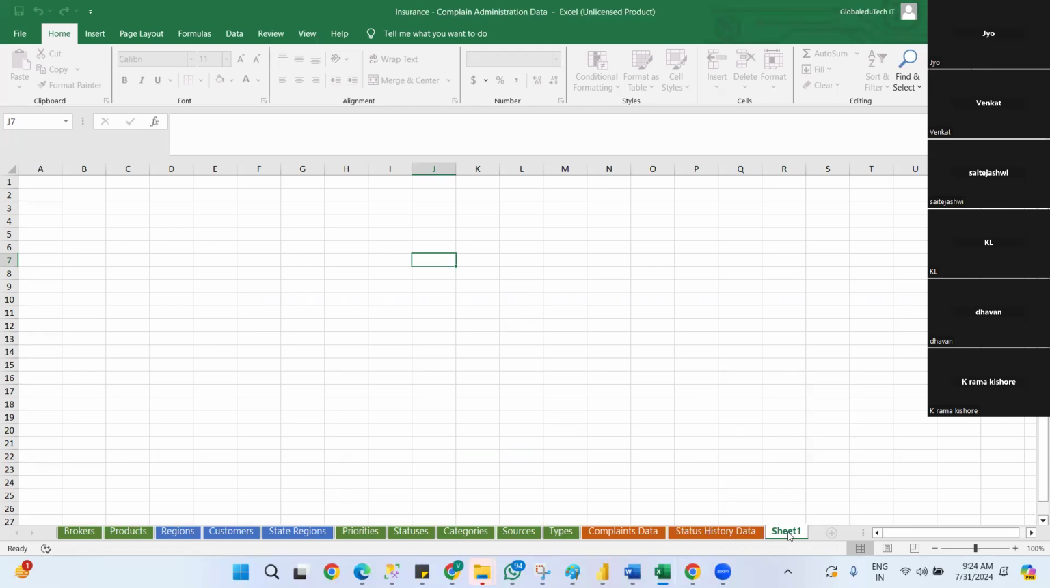So this is not required. So that's all. This is a data source. So when you connect a PBIX file, this is the confusion now. Let us assume in this SQL Server we will create brokers tables, broker data, product table data. Like that we will create regions, customers, state regions like that.